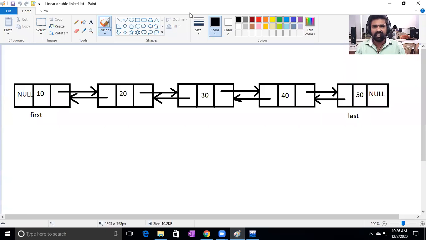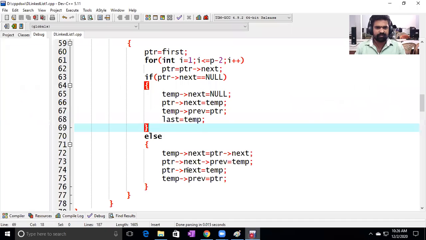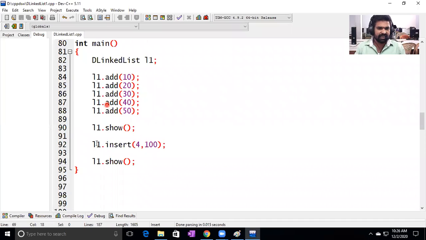This double linked list has elements like 10, 20, 30, 40, 50. This double linked list is already created. The first node is named first, and the last node is named last.